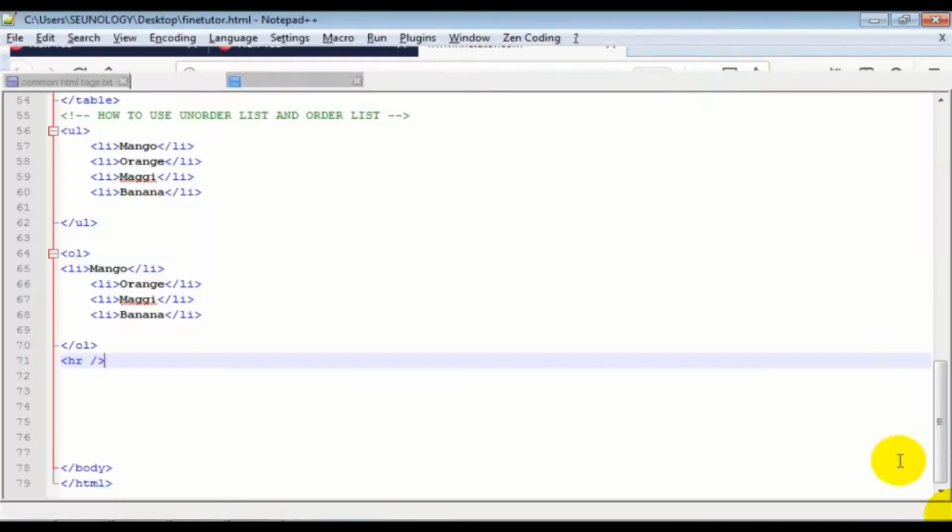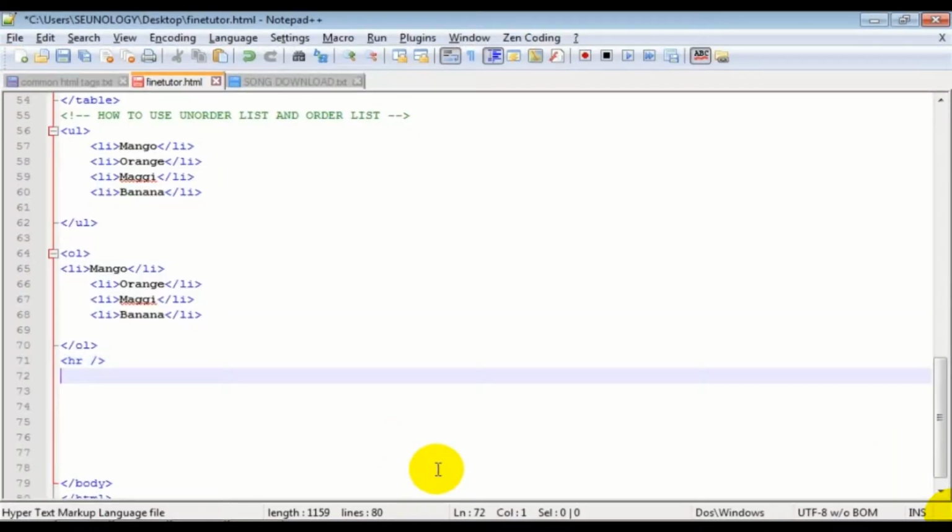That's a horizontal line. So I want to put in a paragraph now. Just say P, close my tag, and just say, let me call it introduction.